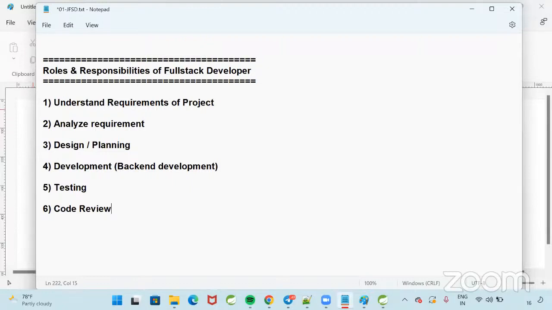Whatever the code we have written, does that code have some quality or not? Whatever code I write, I will check the code quality. Is my code working as expected or not? I will do the code review. After that, we are going to do code integration.